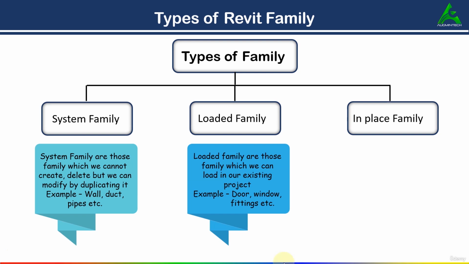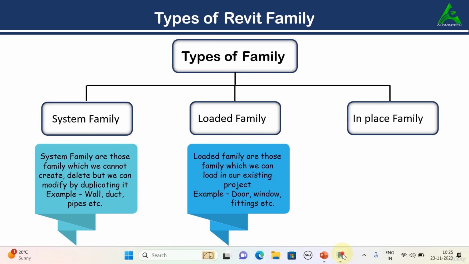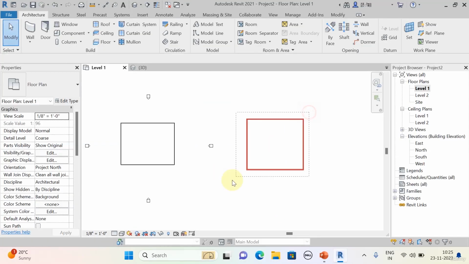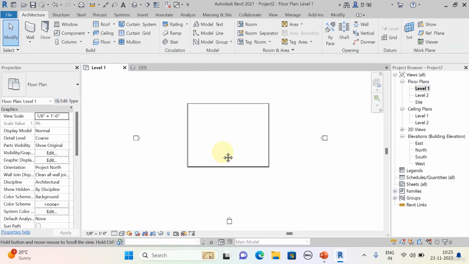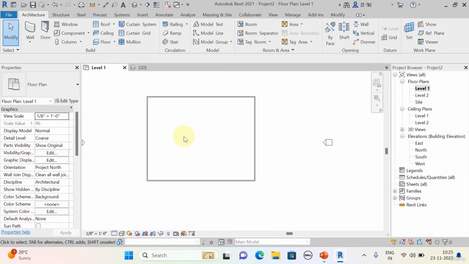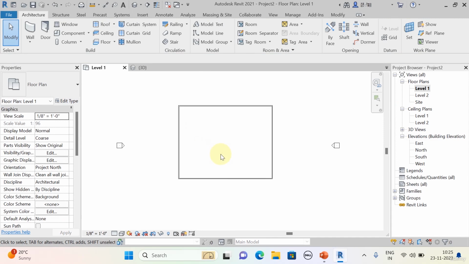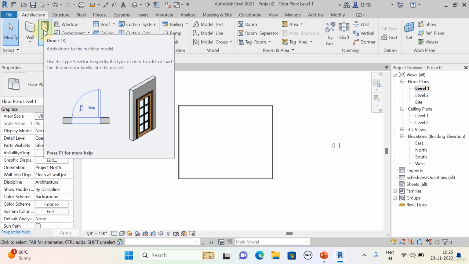So let's see in Revit. So just delete this wall. Already I have created one wall. Now in this wall I want to place the door. Okay, so what we have to do: architecture tab, build panel, here the door option is given. Hit on that door. Otherwise you can use the shortcut also, DR.